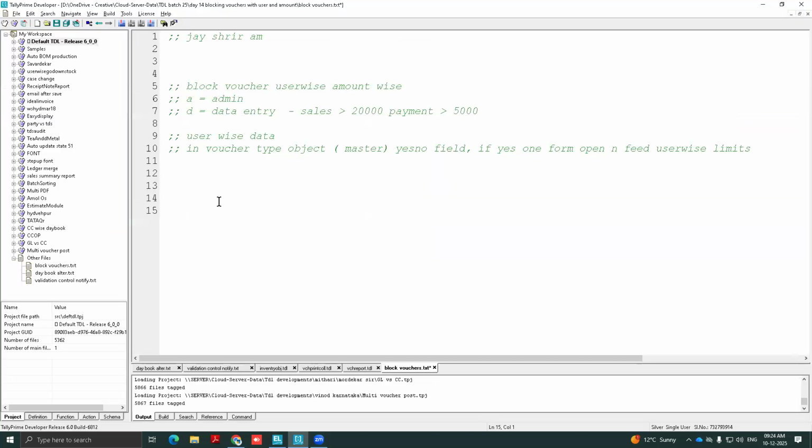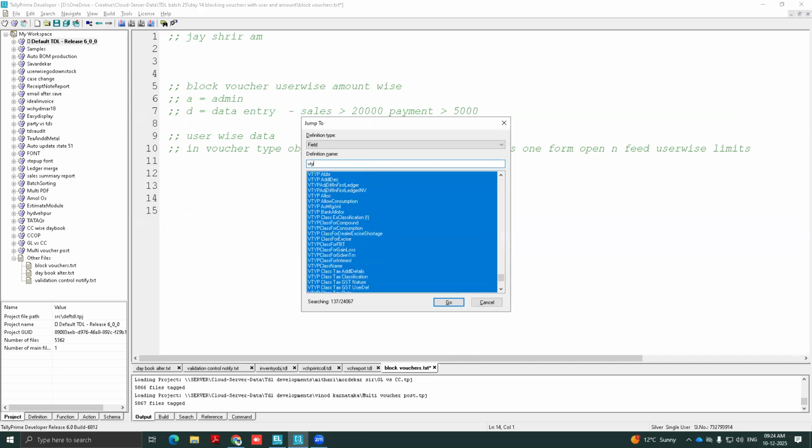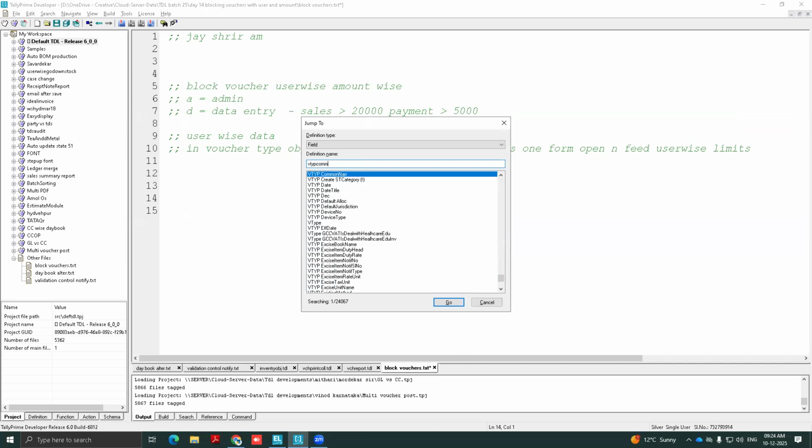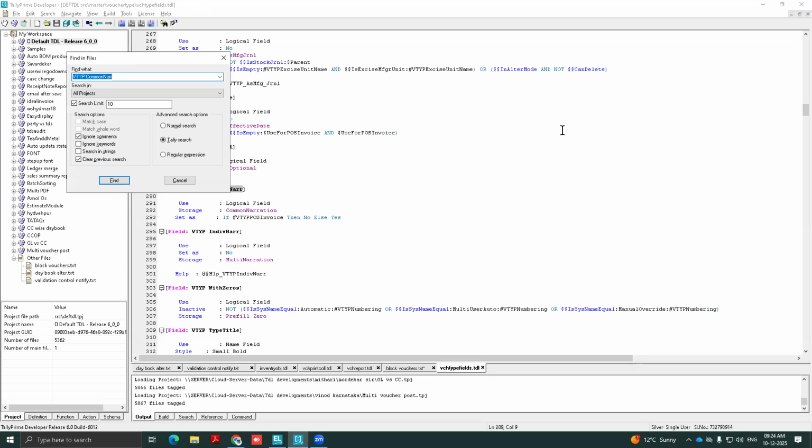So go into the code, Control J, field. VTYP COMM common nar. See here, VTYP common nar field is there. Double click or enter. Now the field is in your hand. Now either you can Control D this. So Tally will show you line on part. Control D. Just Control D.